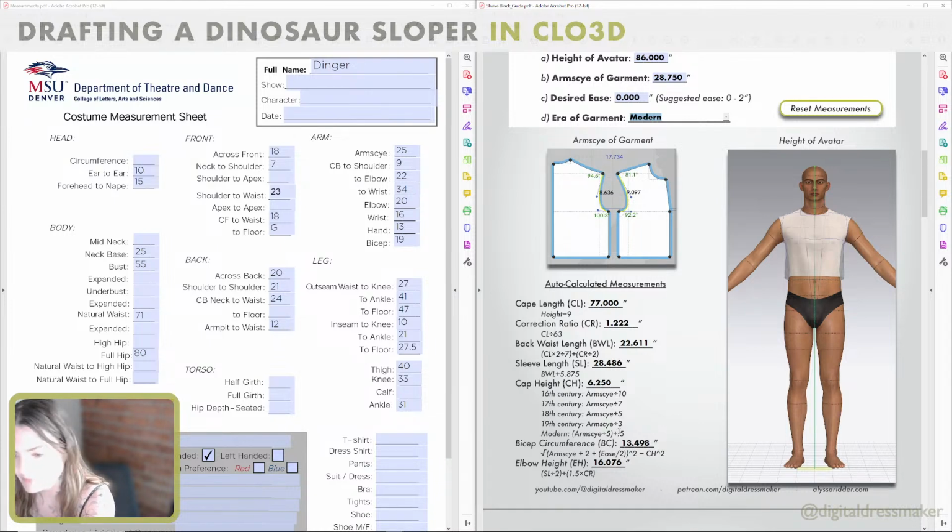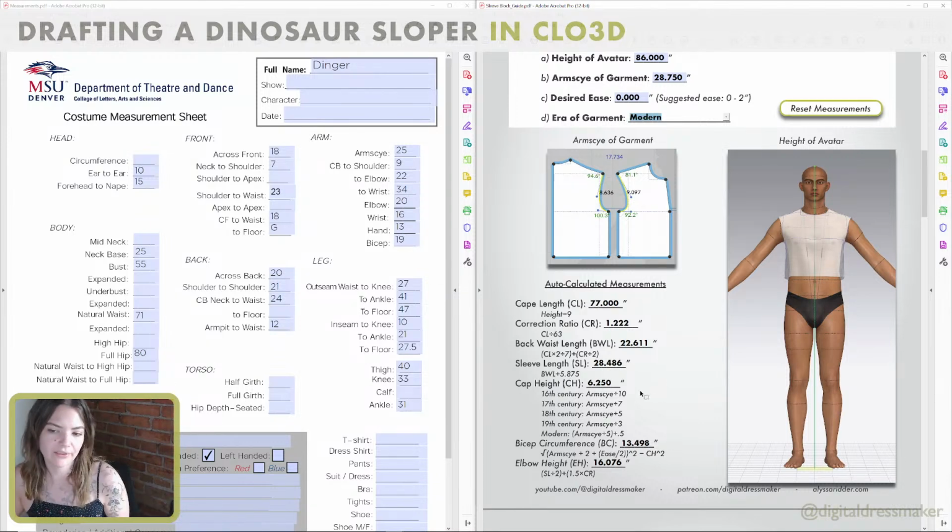In earlier versions of my tutorials, I made this way too prominent, and I'm still trying to figure out a way to show the math without stressing people out, because SL divided by 2 plus 1.5 times the square root of (arm side divided by 2 plus ease divided by 2) squared minus the cap height squared is kind of an intense calculation that I am very proud of. Thank you.